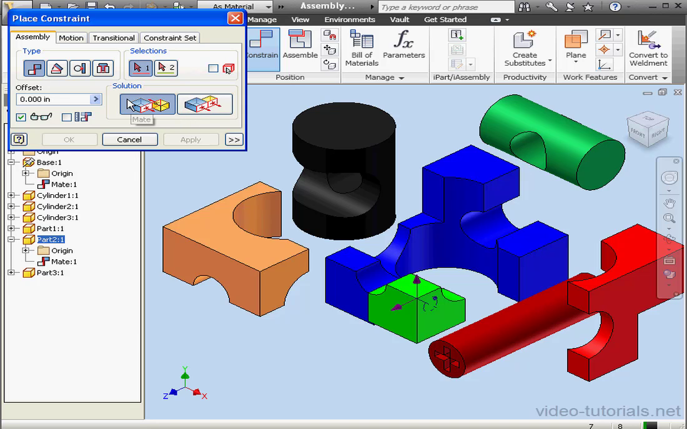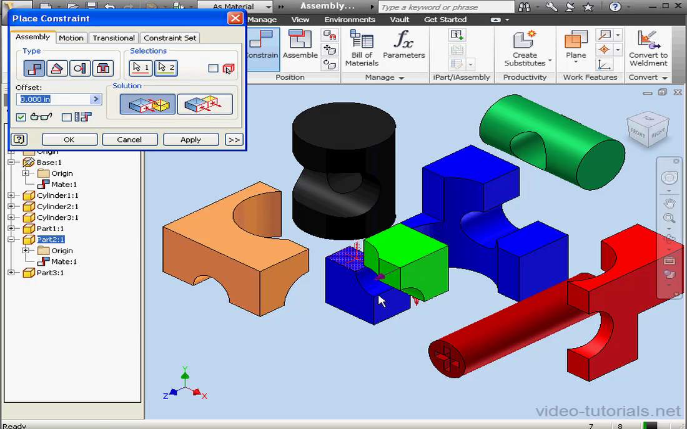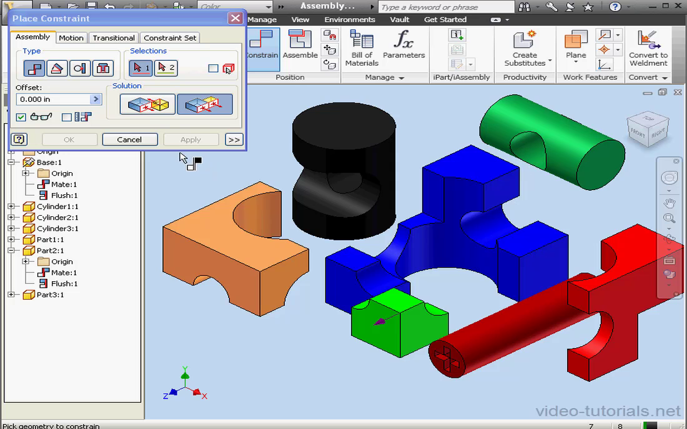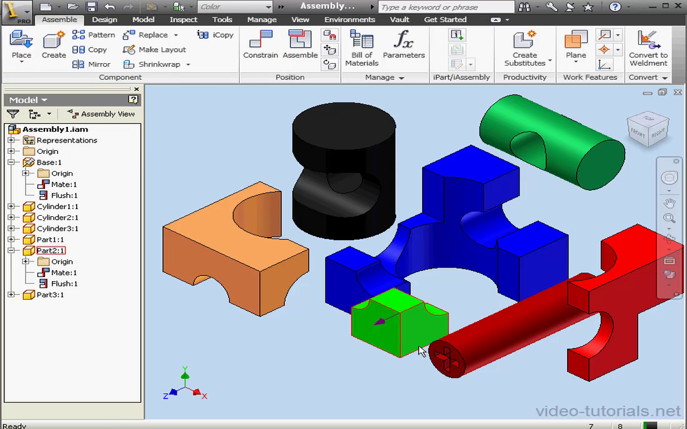Once again, the mate type is pre-selected. I'm going to select this face for selection 1, and now for selection 2, this face. For the solution, we'll use the flush option and click apply. Click cancel to close the tool. Now our part has 1 degree of freedom. As you can see, it can only move along the Z axis now.